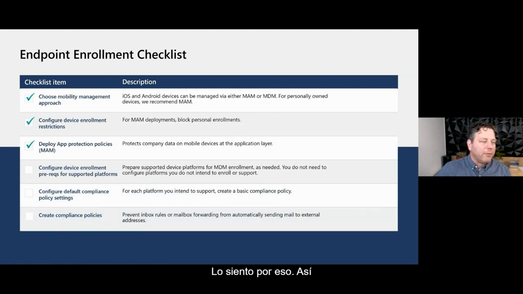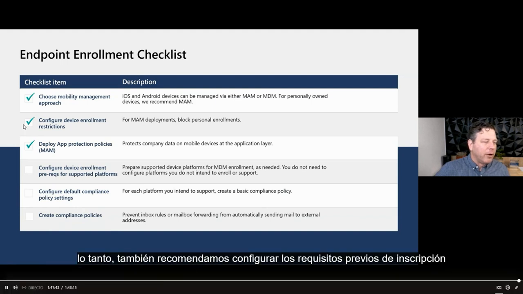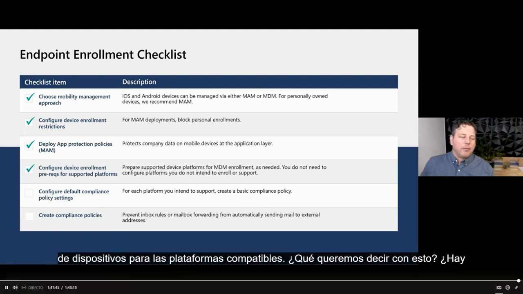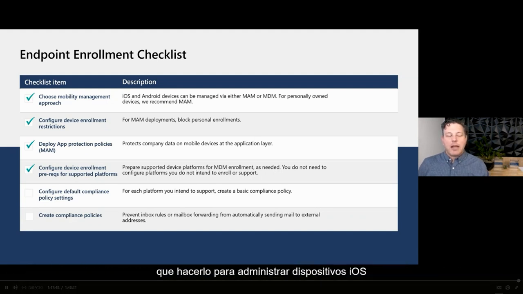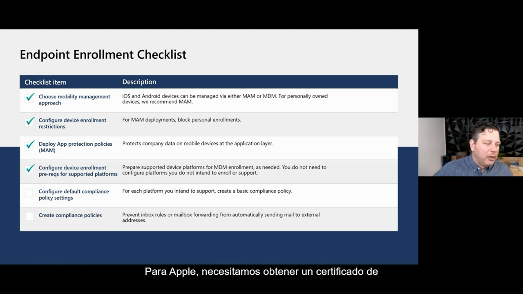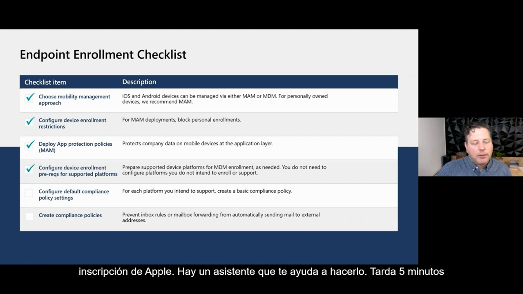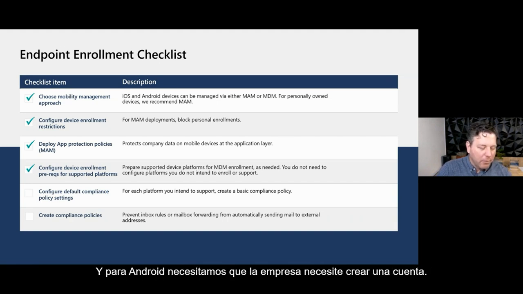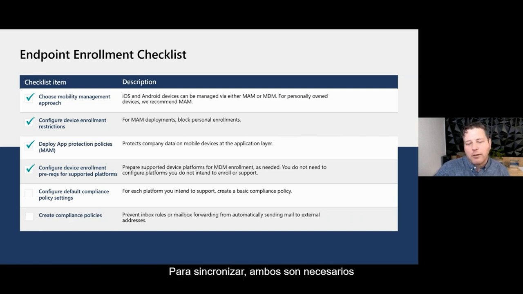So we also recommend configuring device enrollment prerequisites for supported platforms. What we mean by this is, in order to manage iOS devices or Android devices, there are a few steps you have to complete to enable that. For Apple, we need to get an enrollment certificate from Apple. There's a wizard that helps you do it. It takes 5 minutes. And for Android, the company needs to create an account in order to sync. Both of these are necessary to sync with the store and be able to push apps and settings to the devices.